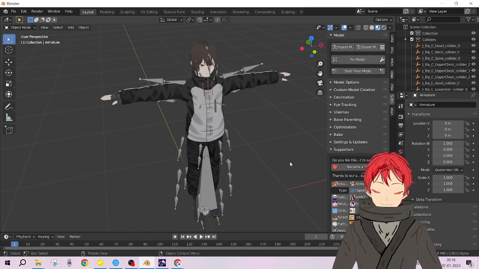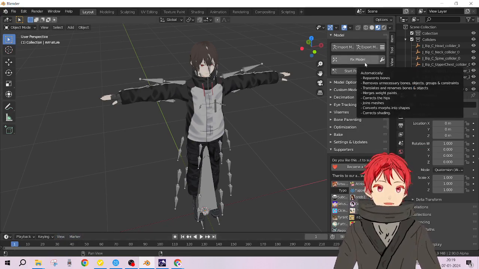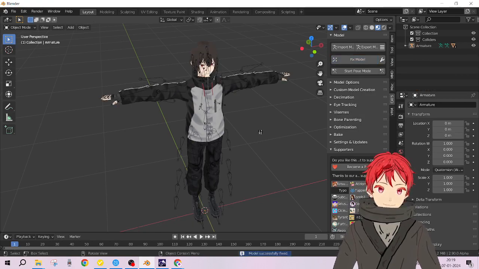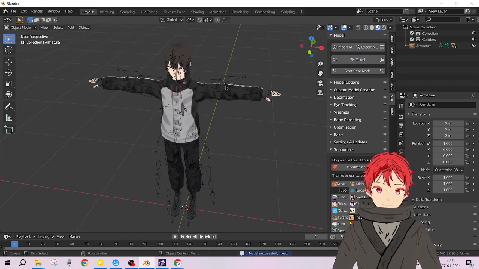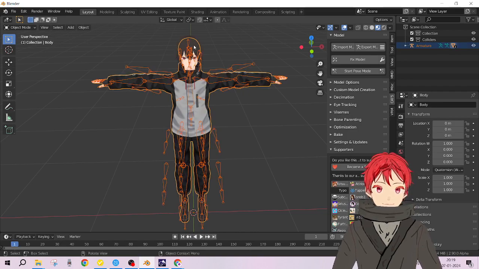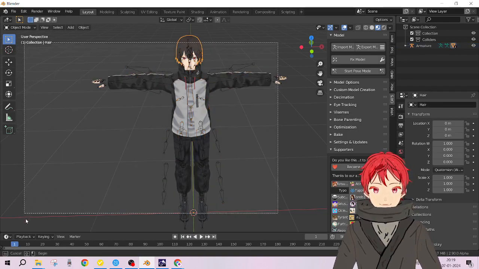After doing that, all you have to do is click on fix model. It'll take a little bit of time, be patient. Okay, now it's done, I think. The rigs are still weird, but anyway. After that, select the armature as well as the mesh, okay? Actually, select everything, okay?